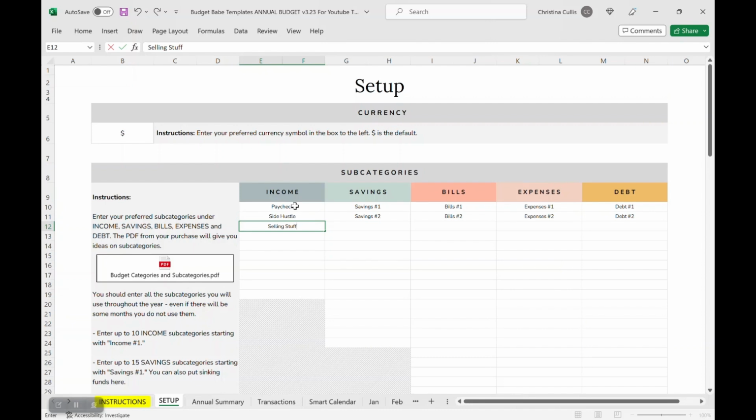Now, as a reminder, this budget works for any pay frequency. I'll be demonstrating a bi-weekly pay frequency during this tutorial, but if you receive any sort of paycheck on any sort of cadence, you only need one subcategory for that, and you can just call it paycheck.